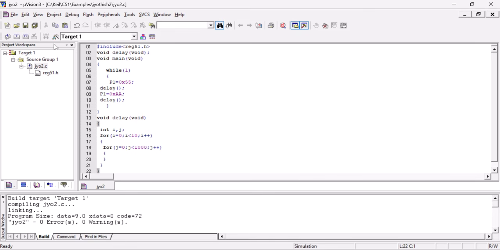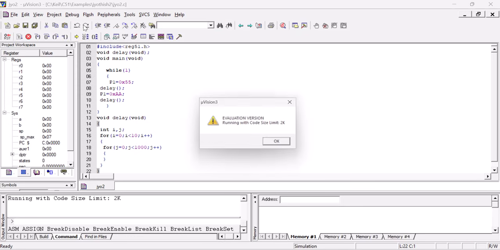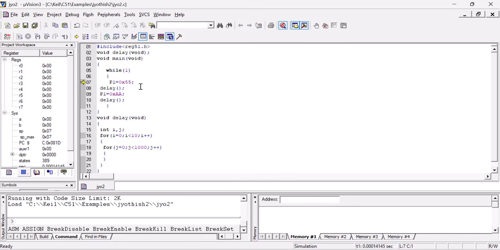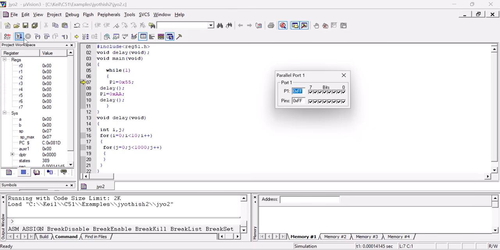Just save the program and build, translate, build, rebuild, go into debug, start and stop debug. Click on OK. Now go to peripherals, IO ports, port 1. If you run, it will automatically toggle. So we will observe the toggling of the levels after a delay of 250 milliseconds. See, after some seconds it will be stuck, and after that it will be running. So like this the output will be.